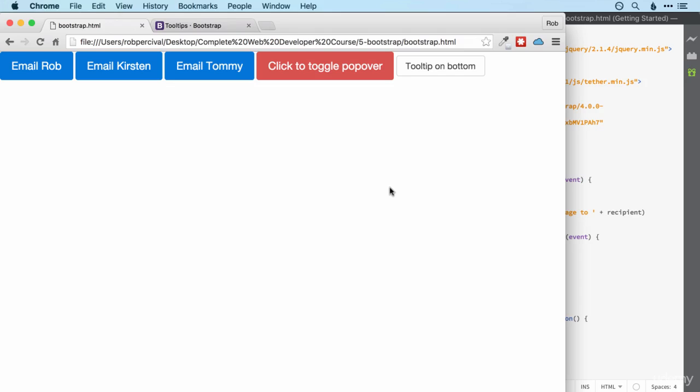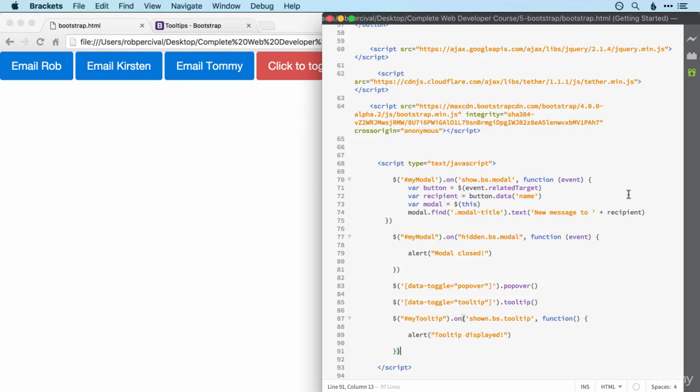So good luck. Just got to find the information about ScrollSpy on the Bootstrap website and set it up in your bootstrap.html webpage. Good luck.